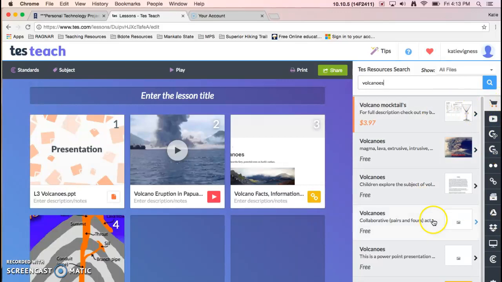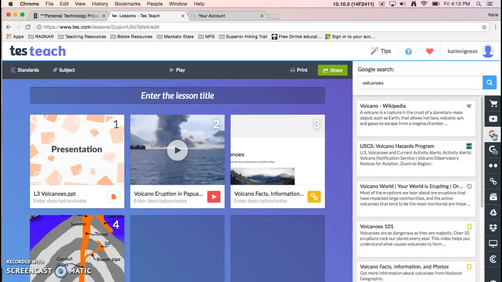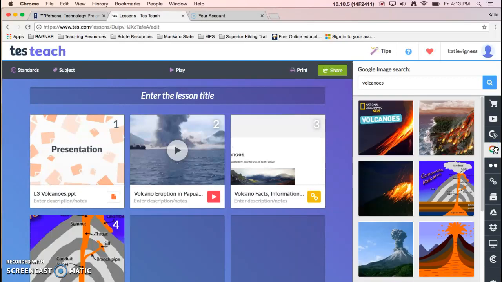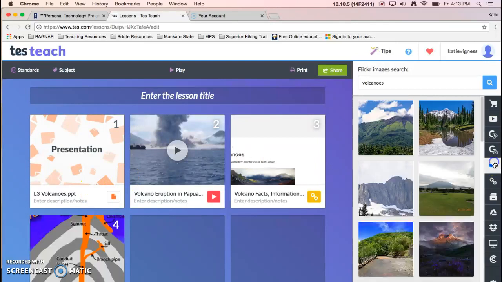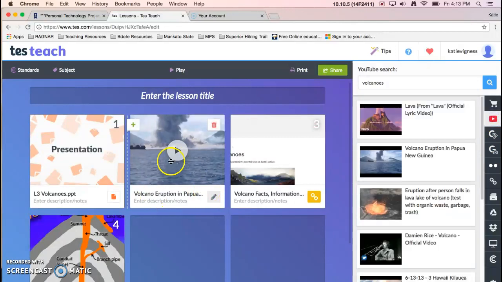Here are some through the site. Most are free, some you can pay for. And then we have YouTube, Google Images, all these things that are popping up on the side are resources that you can drag over here and add to your presentation. So through the TES resources, I've added a PowerPoint of volcanoes, through YouTube, got a video on volcanoes, facts through Google Images.